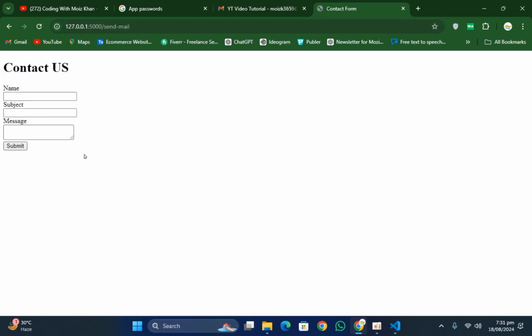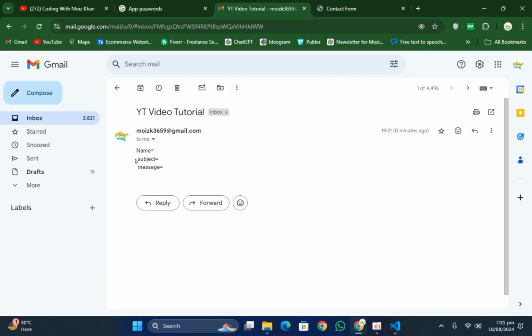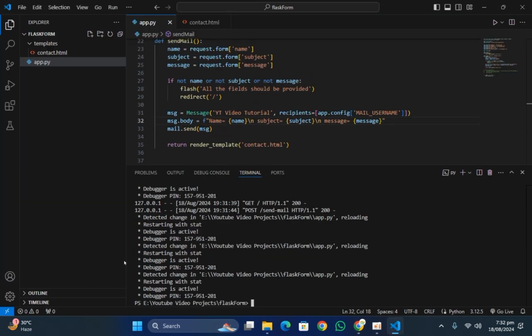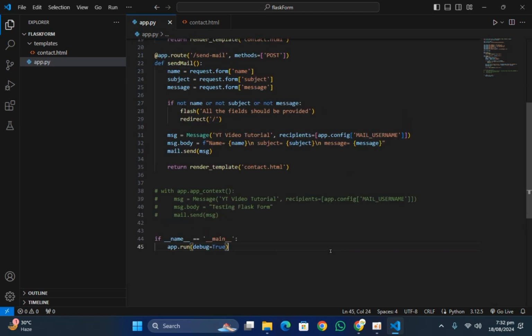if no field is given, let me just show you. It will now pass this empty mail here. Okay, so this is your code, as you can see.